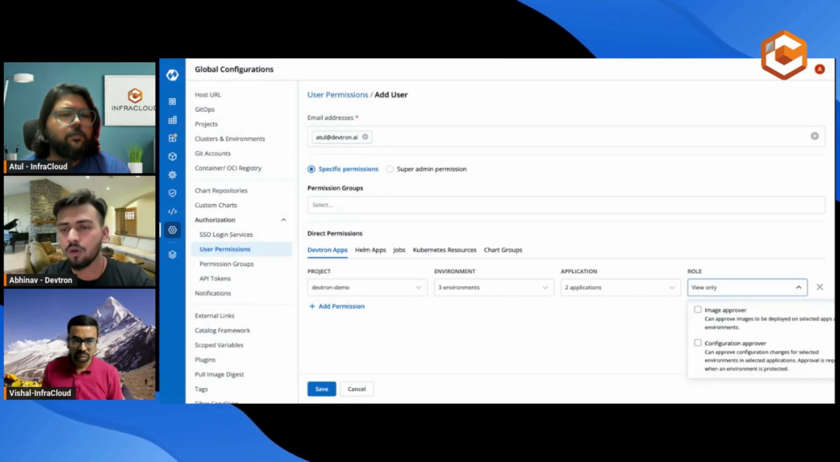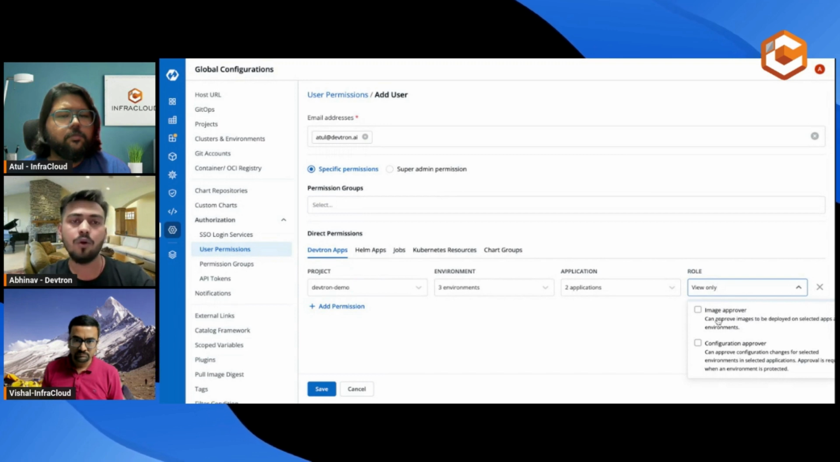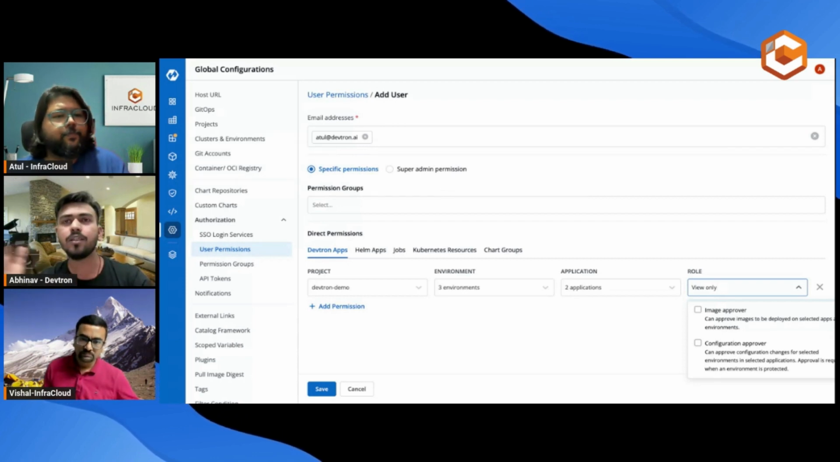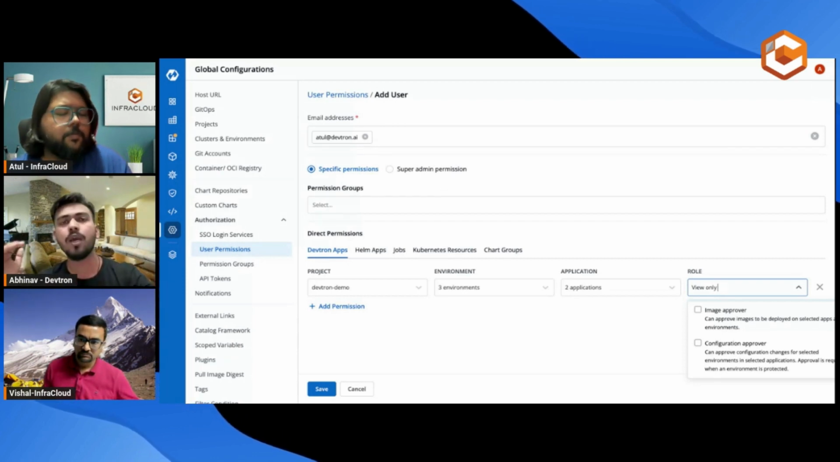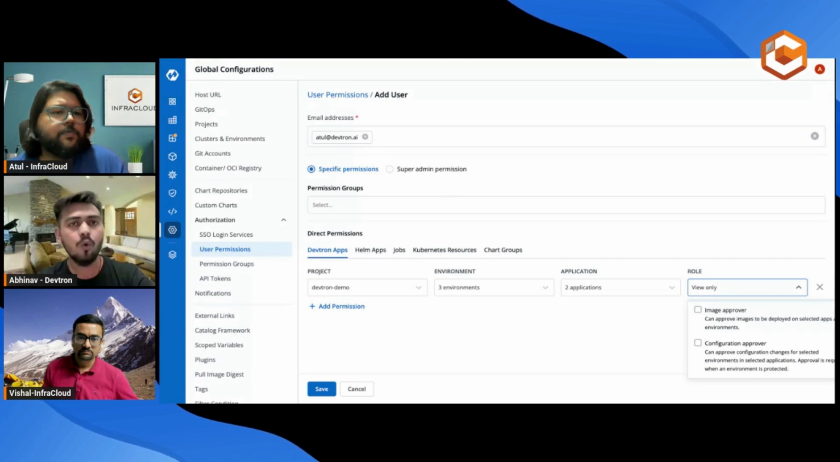Now again, there are something called image approver and configuration approver at Devtron. So these are part of the enterprise features that we have as of today. So as an image approver, right, you can control which user has the permission to approve certain images. When we are talking about advanced pipelines, right? In a traditional production pipeline, we would have some approval checks as well, right? Wherein once the images are approved, then only can they be deployed to certain environments. So the users who can approve those images can be controlled through RBAC at Devtron.